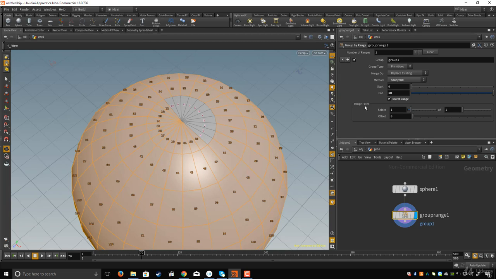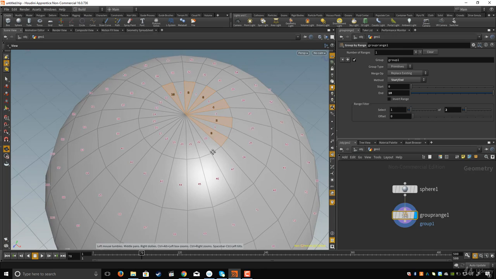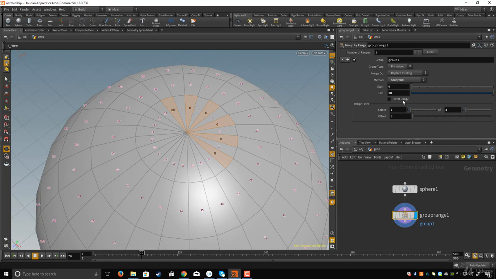And here you see the range filter. So let's disable that for a moment. And here you see I have the range filter. This is 1 and 1. If I set this one to 2, now the group node is selecting half the polygons, because 1 is half of 2. So let's leave that at 1.